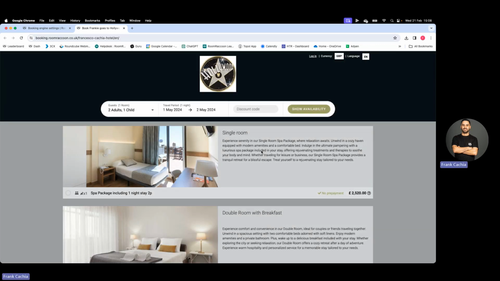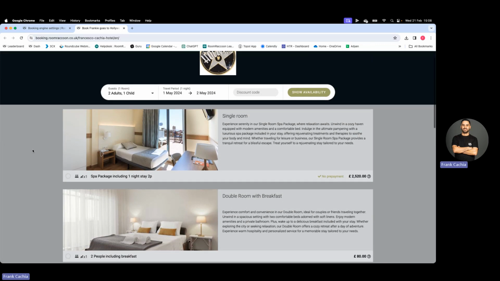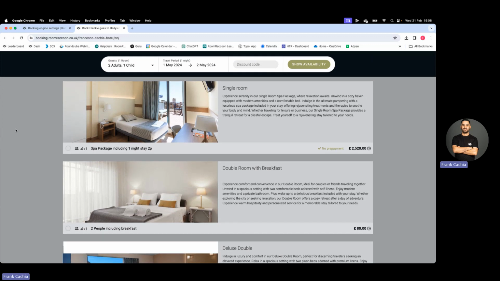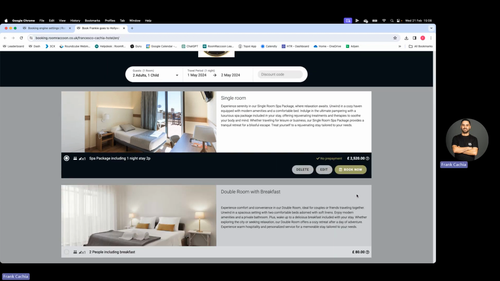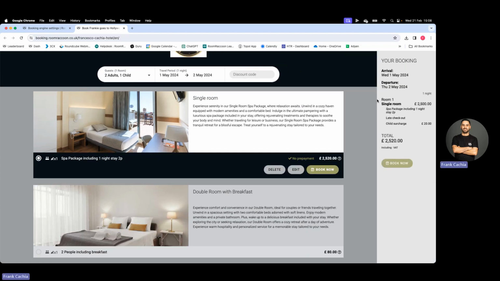Show availability. Because I've selected 2 adults, it will show me my 2-person rate plans and have an icon for a child and show me how many children I've included. So when I click into here now and go to next, it will show you the spa package, what it includes, and the child surcharge is £20. So it brings the total from £2,500 to £2,520, allowing me to book now.